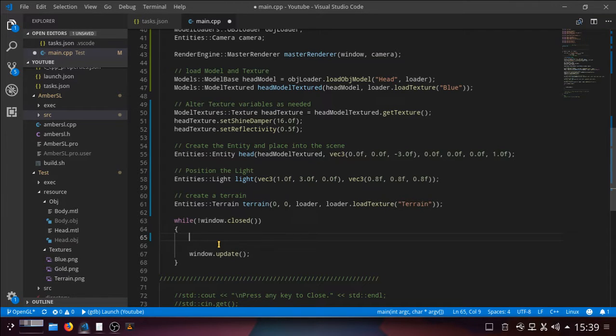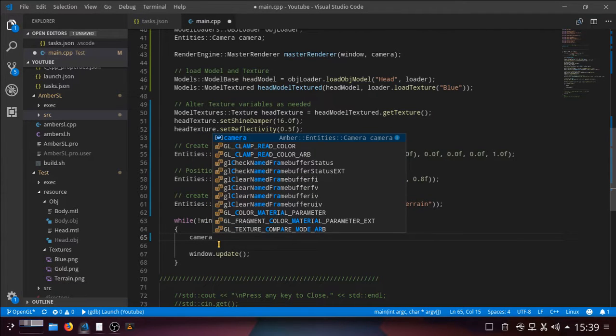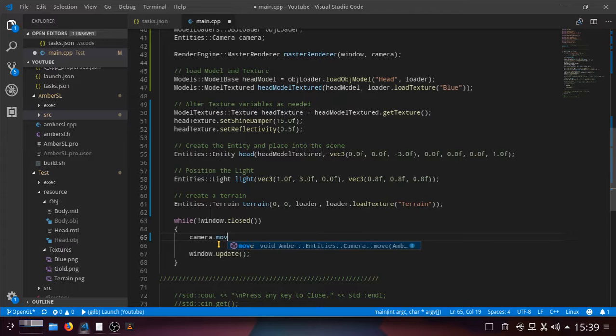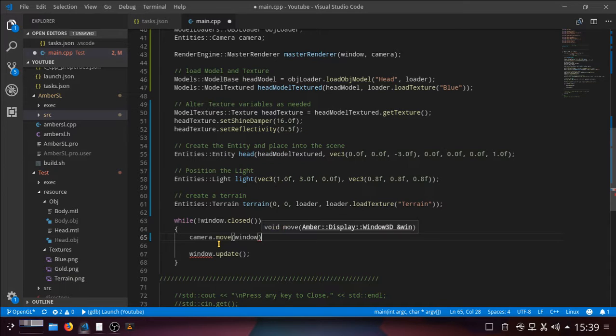So let's start with the camera. What can we do with the camera? Well, we can move it, can't we? Window. We can move it as part of the window.